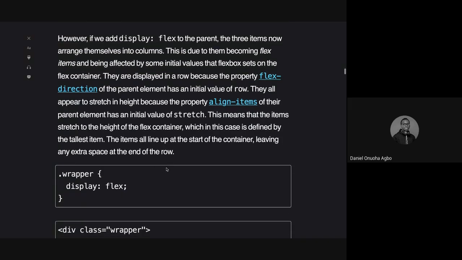However, if we add display flex to the parent, the three items now arrange themselves into columns. This is due to them becoming flex items and being affected by some initial values that Flexbox sets on the flex container.